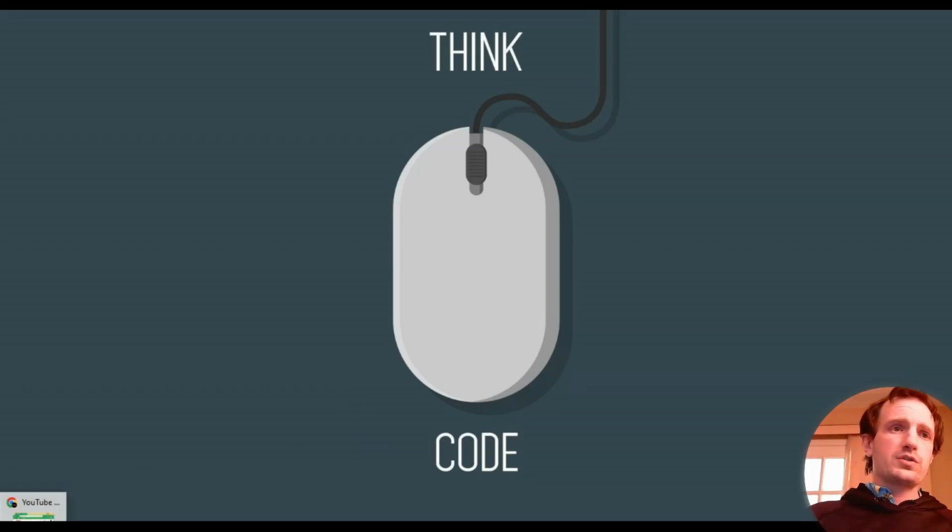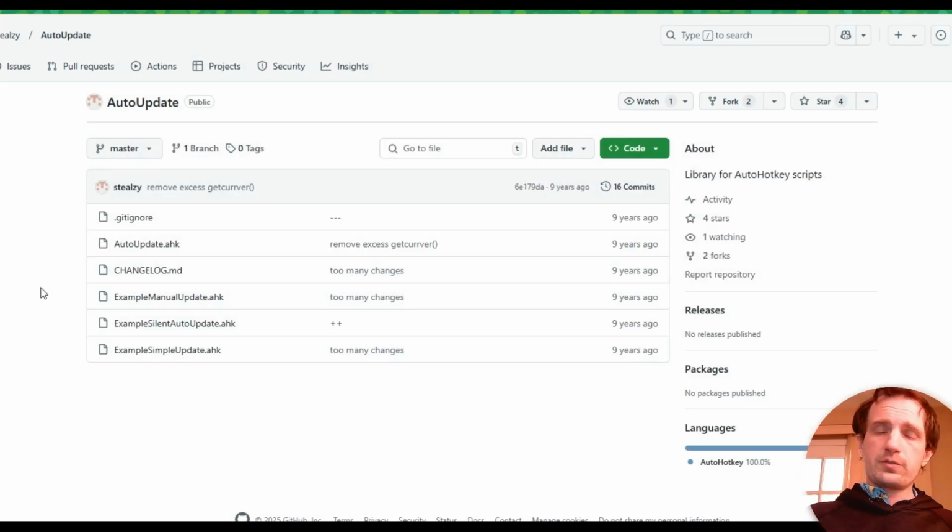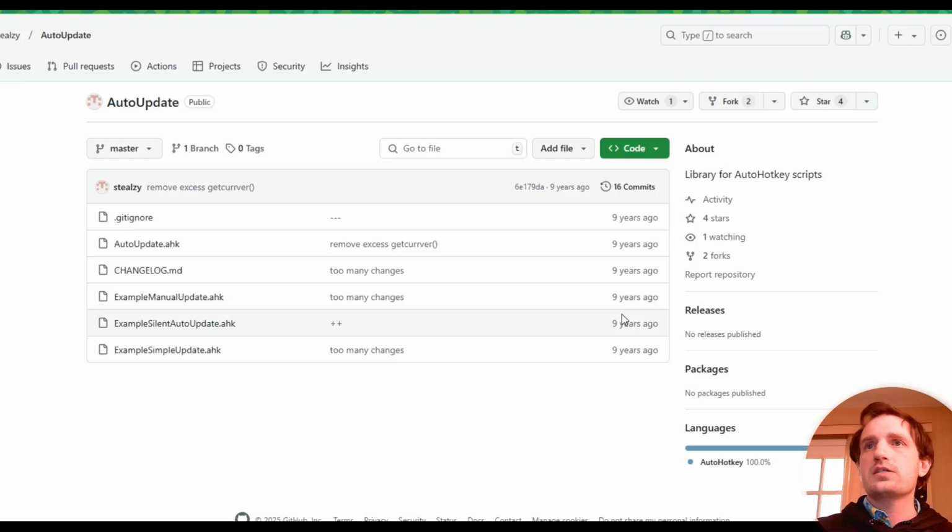Obviously, this is going to be in the description below, a link to this guy. Shout out to, I'm guessing it's pronounced Stillies. He hasn't updated it in 9 years, it looks like, but he doesn't need to because it works perfectly. I've had zero issues, it works great, and it's pretty simple to use.